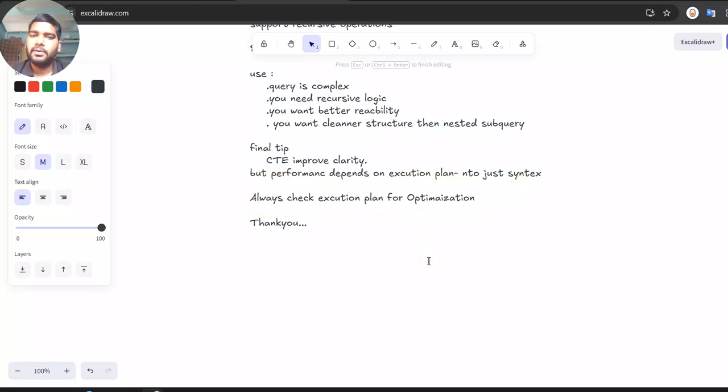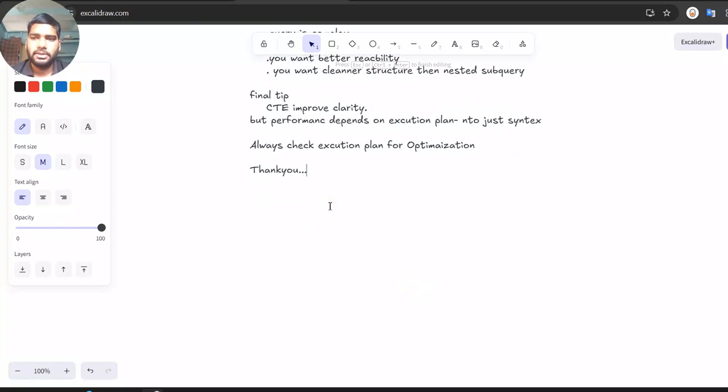Always check the execution plan for optimization. That is it about it. Thank you.